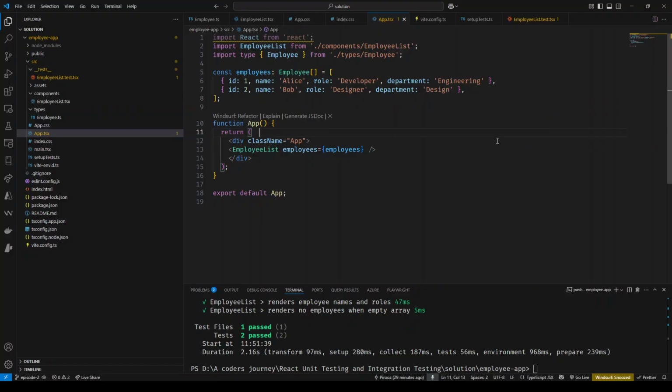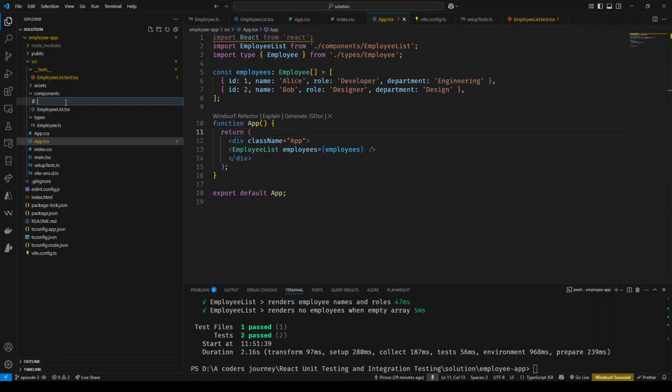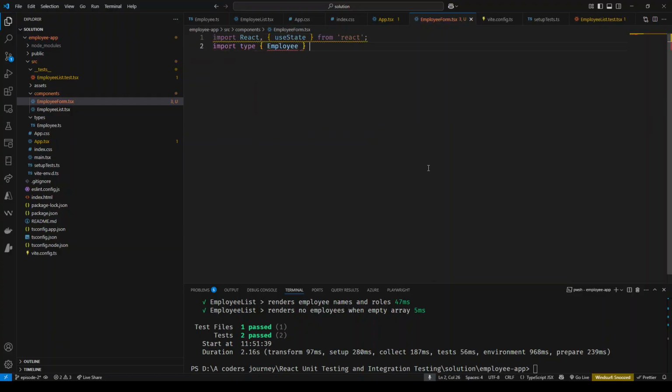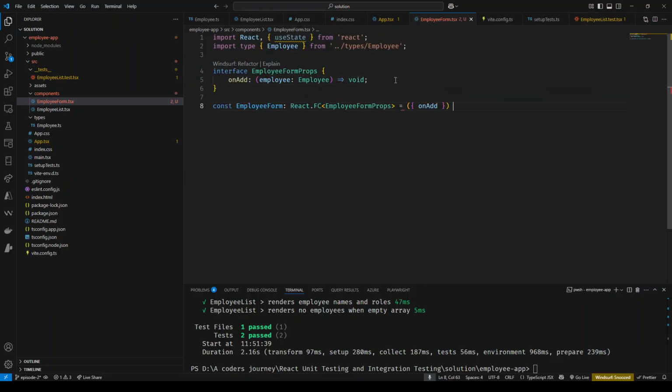As I told you, the first step is to create that employee form component. I'm going to put it here. I'm going to create a new file, employee form.tsx, and then I'm going to write the code. So basically, as I showed you, it is going to be a very simple component that allows us to pass in a prop called onAdd, with one function called onAdd, to add a new employee, right, to our data.